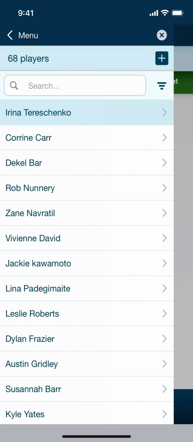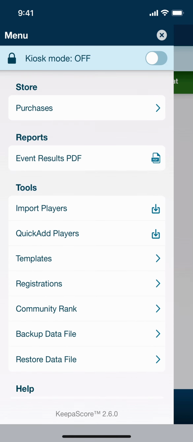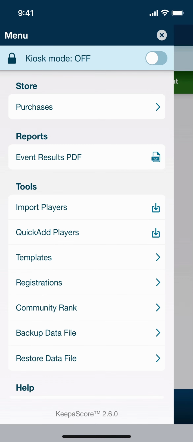There are many other ways to get your players into KeepaScore. The import players option, which is right there highlighted, with the tournament edition actually allows you to import not just players. If you subscribe to the tournament edition, when you import players, which never get duplicated if they have the same email or same Duper ID, it will create events and teams for you automatically. There's a video on the website at KeepaScore.com.